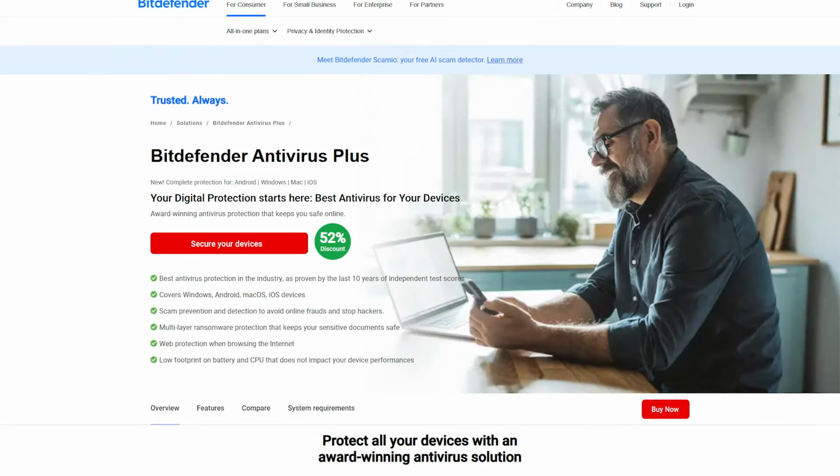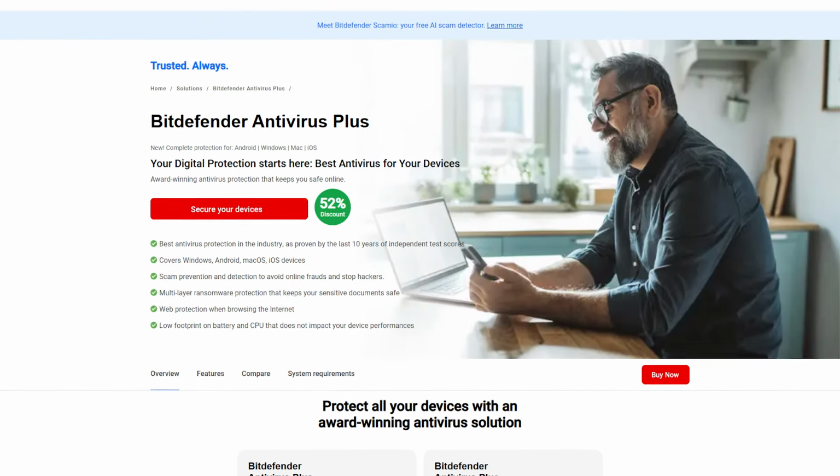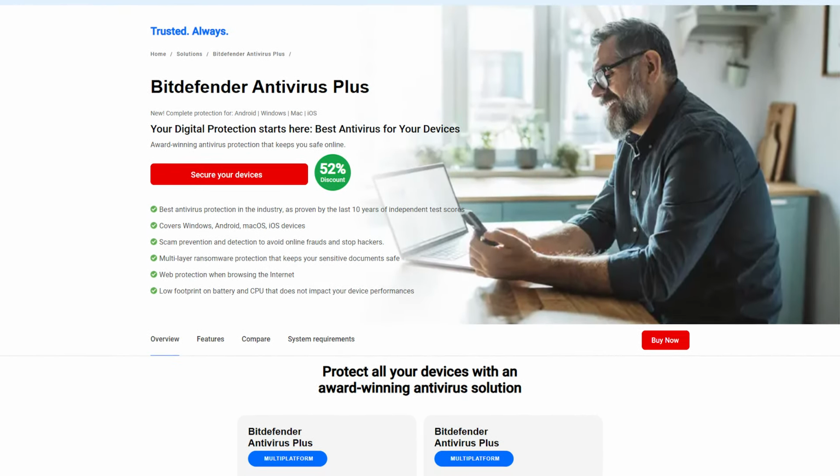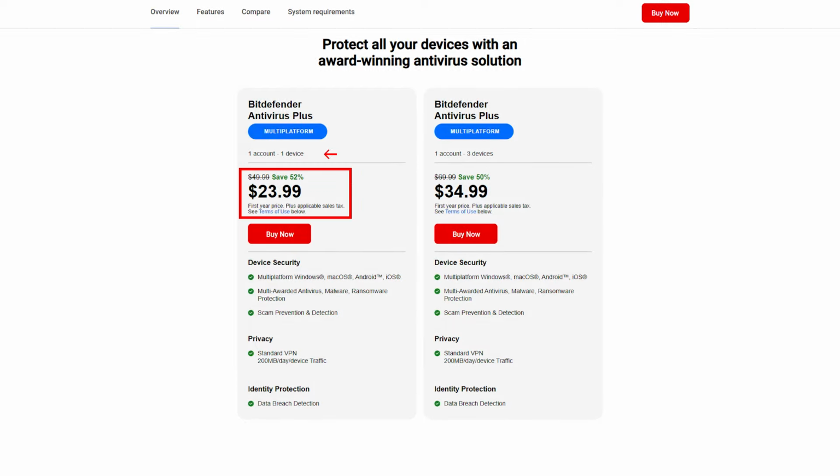For Windows users, the Bitdefender antivirus plan is a strong way to start. Starting at $24 for a single device for the first year, it's a solid option.